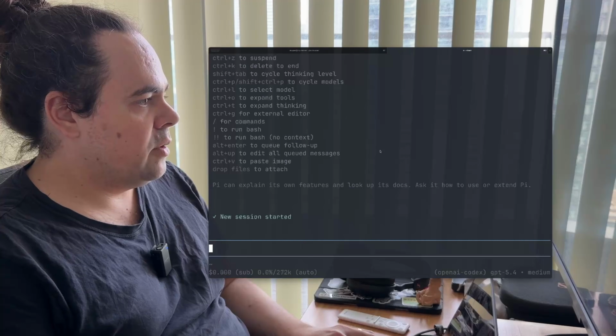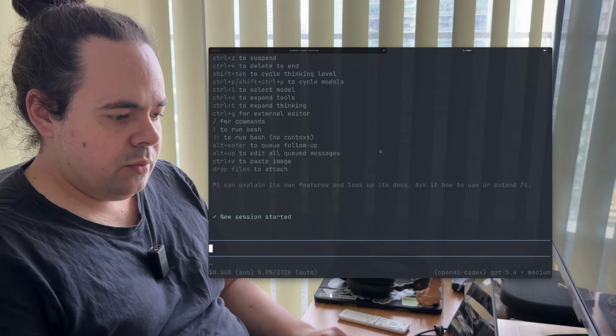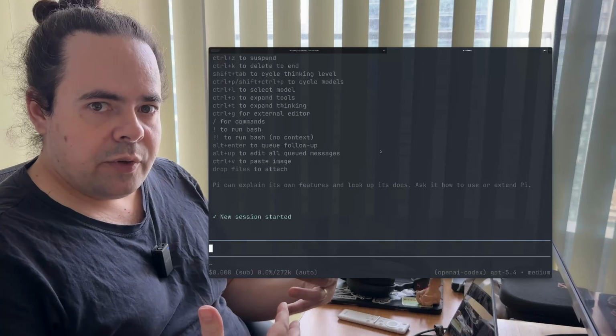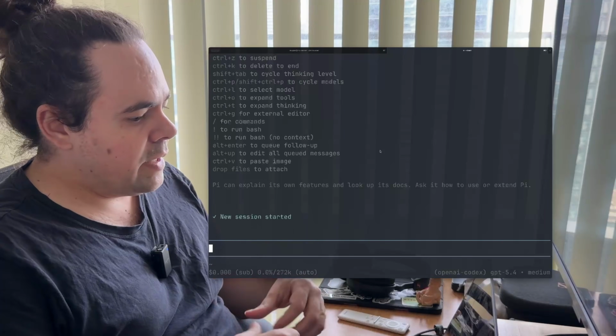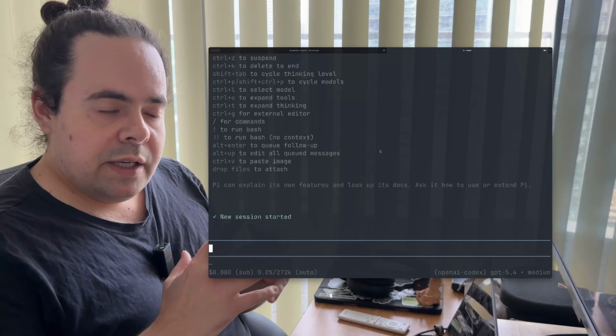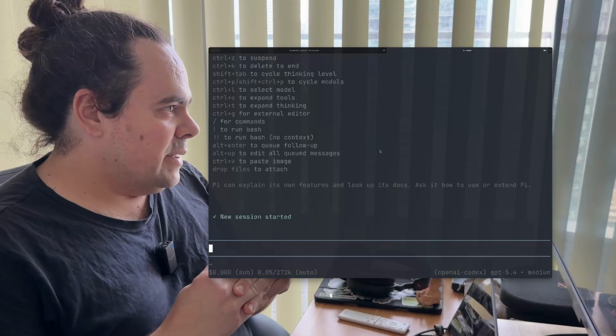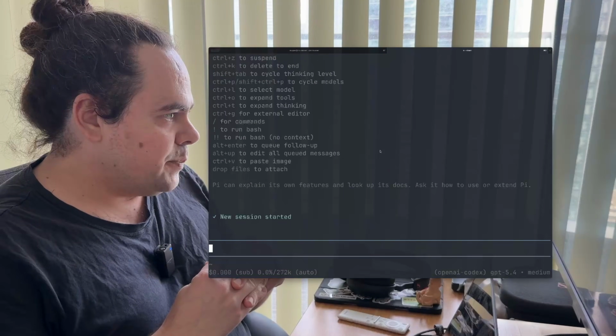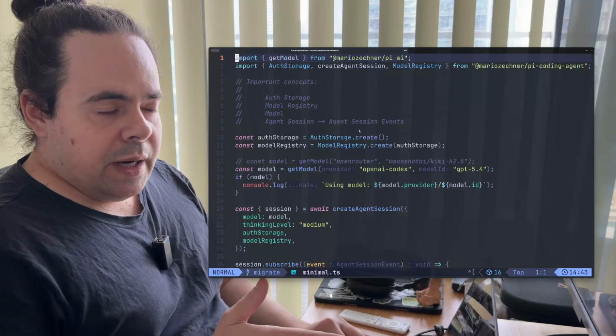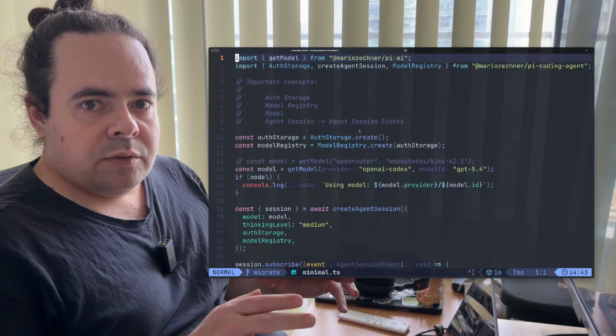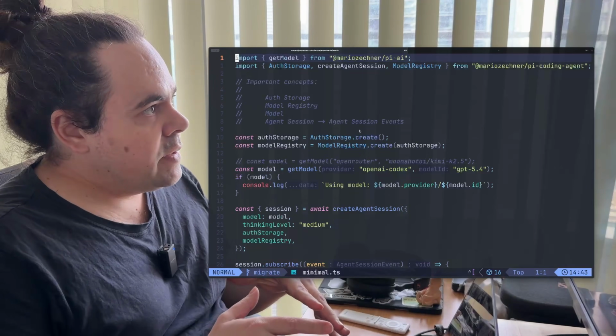Another command that's pretty useful is new. It basically starts a new session, so you don't get too much stuff in your context. It's really important to do good context engineering and keep track of the size of your context. So that's for using Pi as a standalone coding agent.